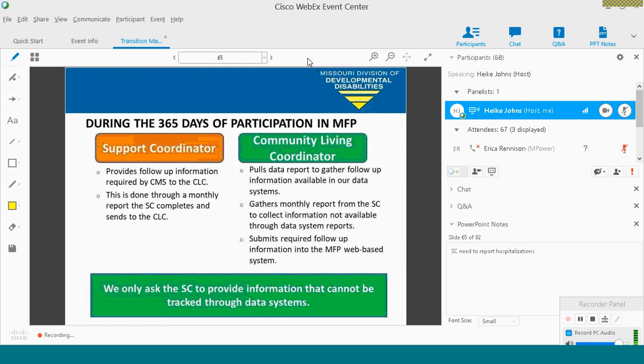We only ask the SC to provide information that cannot be tracked through the data system. And that's important to keep that federal money flowing, right, Travis? Yes, anytime we can save the state money, we are all about it.